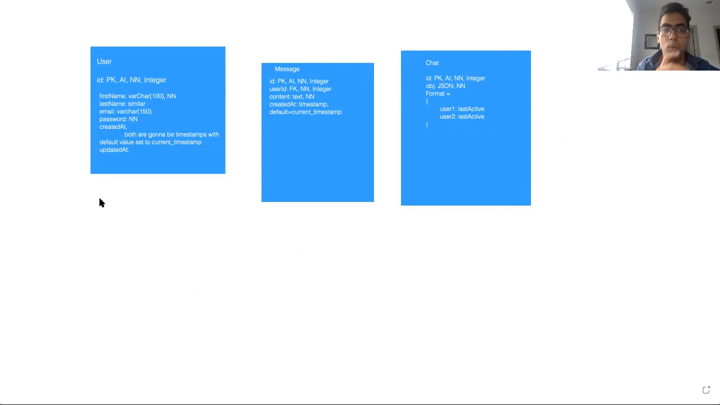Okay, so what next? Now let's talk about the implementation and what APIs are gonna be there, right? So I'm gonna clear the screen again. Okay, so we have a user on their dashboard. They're gonna see a number of chats, right? When they click on any chat, they should be able to retrieve the messages.